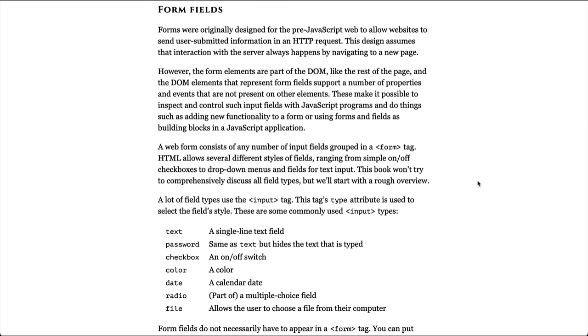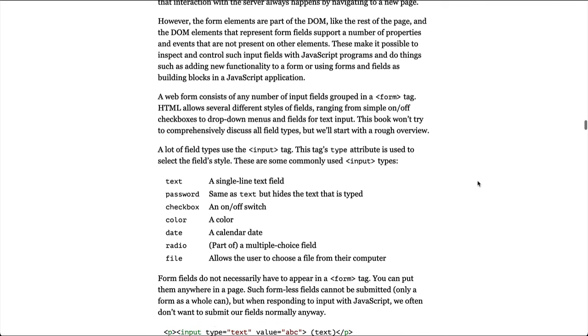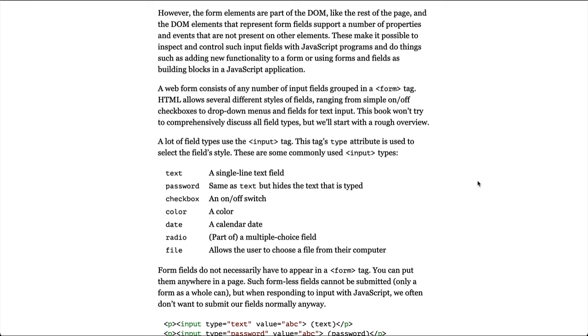Form fields. Fields were originally designed for the pre-JavaScript web to allow websites to send user-submitted information in an HTTP request. This design assumes that interaction with the server always happens by navigating to a new page. However, form elements are part of the DOM, like the rest of the page, and the DOM elements that represent form fields support a number of properties and events that are not present in other elements.